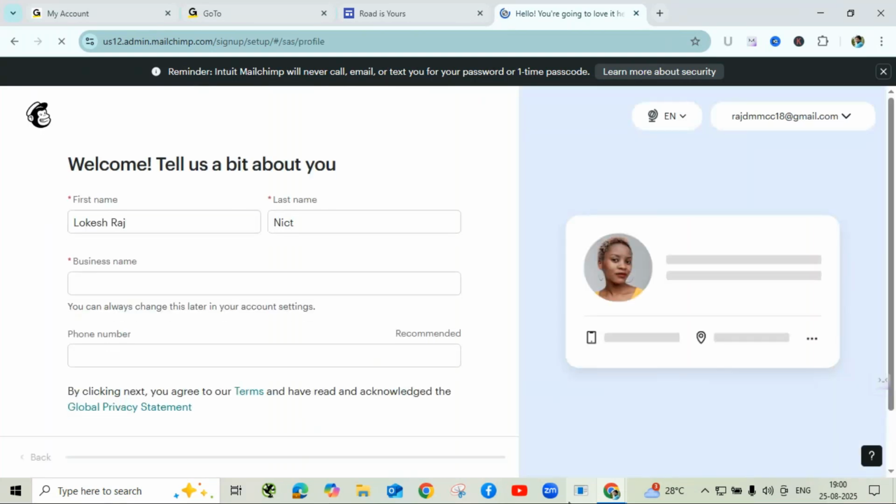It's taking some time to log in, so kindly be online. Yes. So this is the first screen. It appears when you log in with your email ID and for the first time create an account.